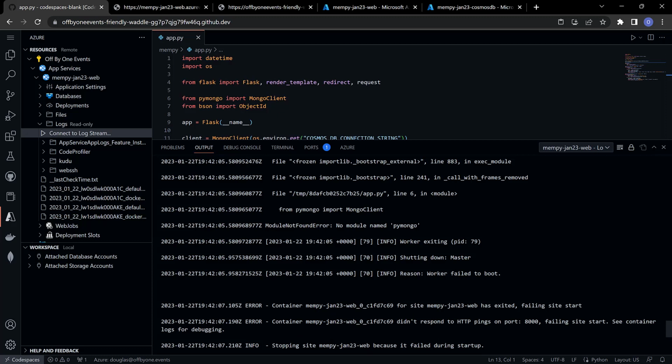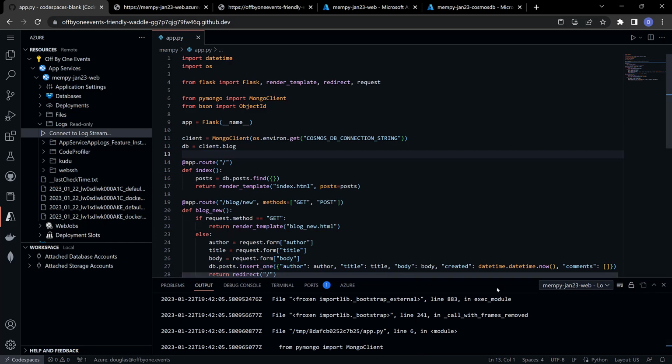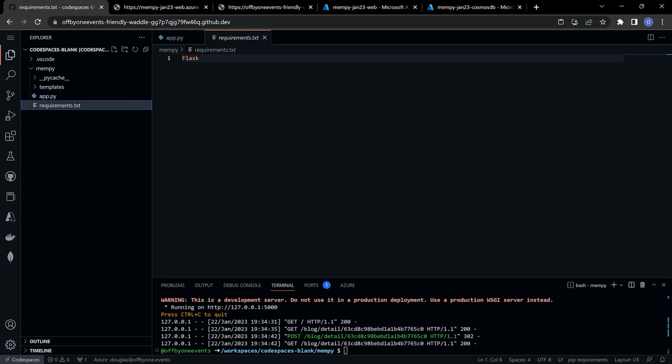Right here. It says no module named PyMongo. Now why might that be? Well, it turns out that, like I said, I knew what was going to happen, and I did this on purpose. In the requirements.txt file, I left out PyMongo. So if I add PyMongo, that's all I have to do.